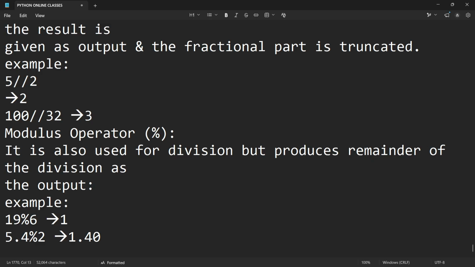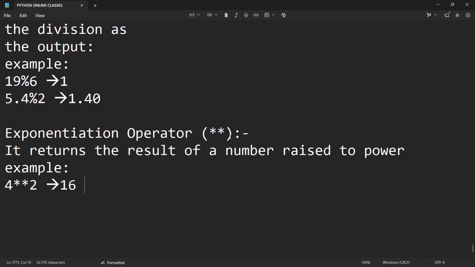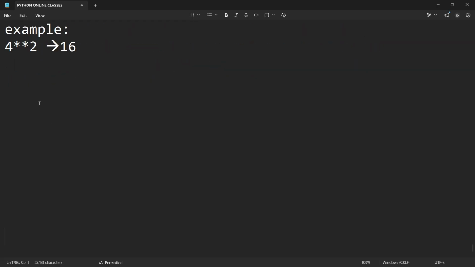Okay, now we have another operator, that is the exponentiation operator. See, the exponentiation operator, double asterisk, returns the result of a number raised to a power. Like this, 4 raised to power 2 is 16. Okay.